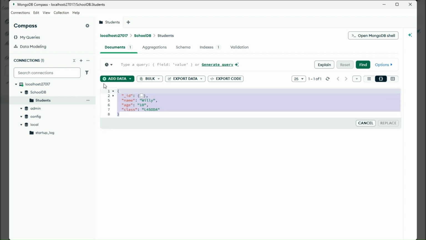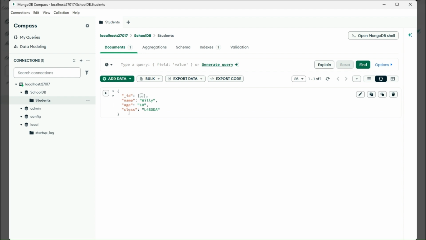I'll have to copy this. Okay. So after creating any document, you see that when you hover over it we have this edit button. We have this to copy, this to duplicate or clone, and we have this to delete. So the thing is, we want to add, you want to add all documents at once, to add many documents at once.